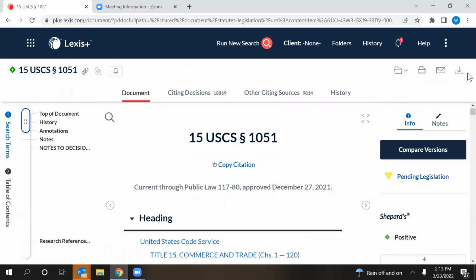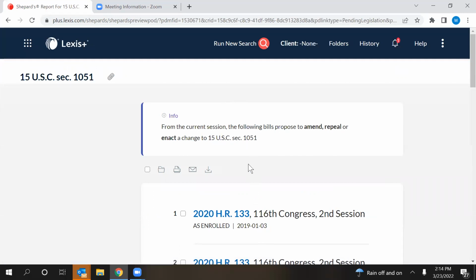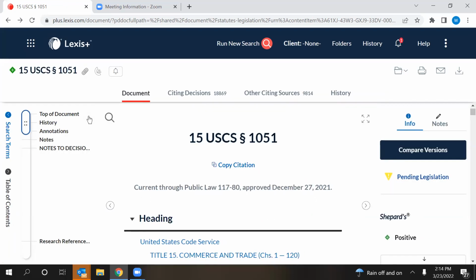And I also want to point out that Lexis Plus still allows you to create alerts. So if you're working with a case or statute and you notice it's pending, such as this, for example, not only can you click on the pending legislation link, and this will take you to a page that shows all the bills that will be changing this particular statute, but you can also, as mentioned a few seconds ago, create an alert on this. So you'll notice that the alert is housed in this bell icon.